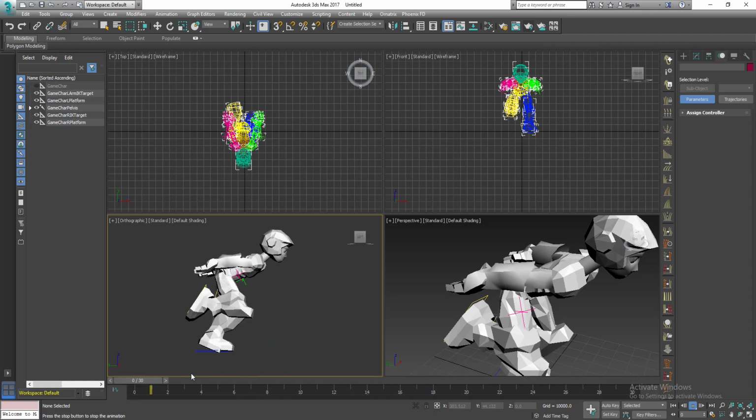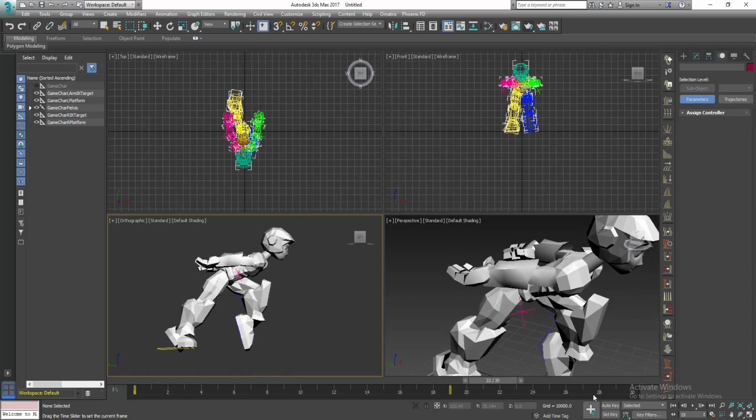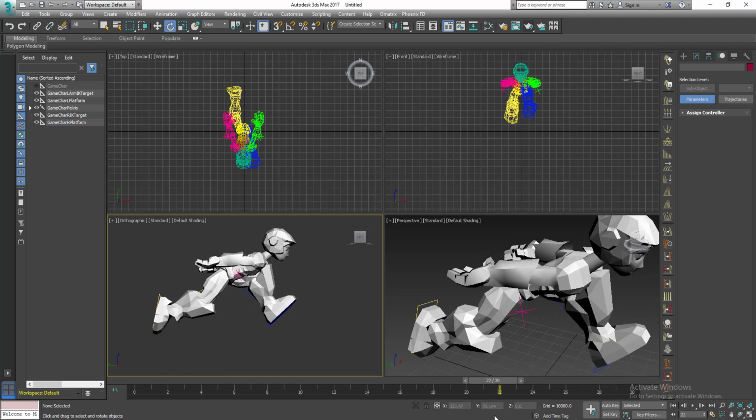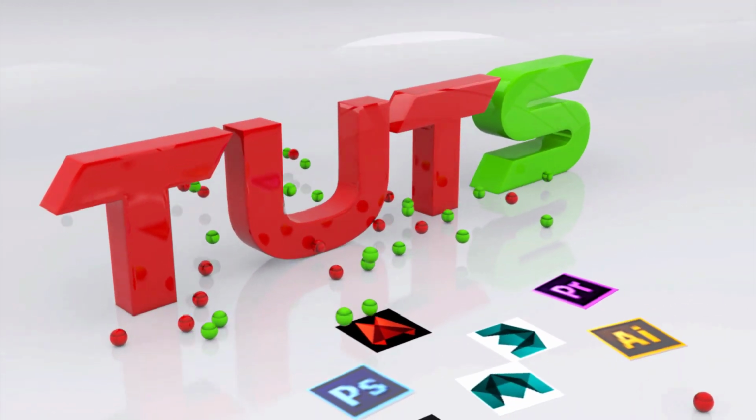And yeah, this is just a quick blocking anyway, so make sure you put it to practice and you push it further.